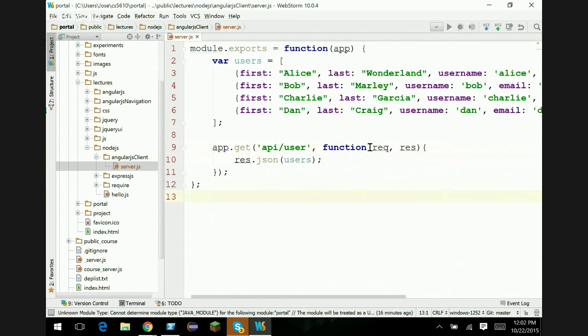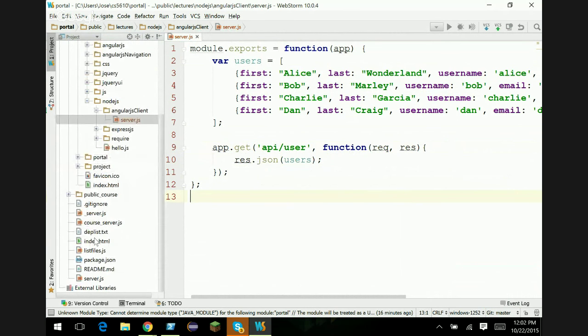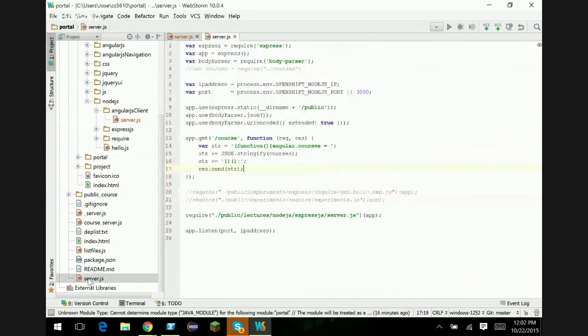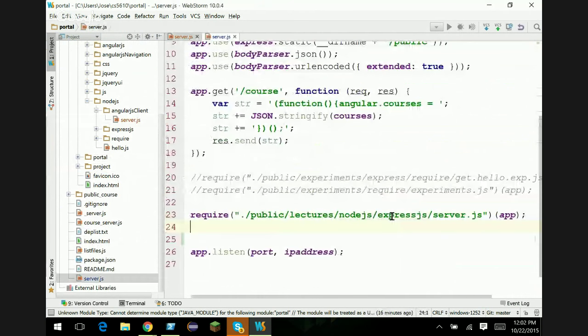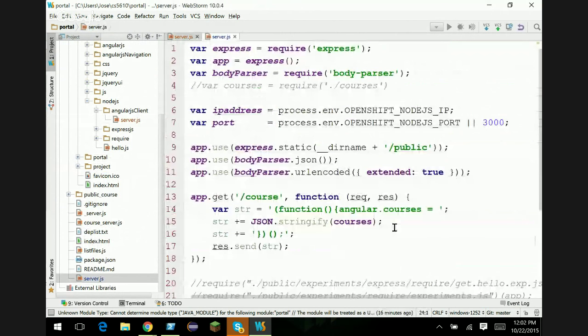All right. So we have to link this to the overall server that is hosting this. So let's go back to our overall server that's somewhere down here. There it is. So this is the base server. It is requiring Express, instantiating the application, requiring the body parser, creating the IP address, and setting public to be the public.